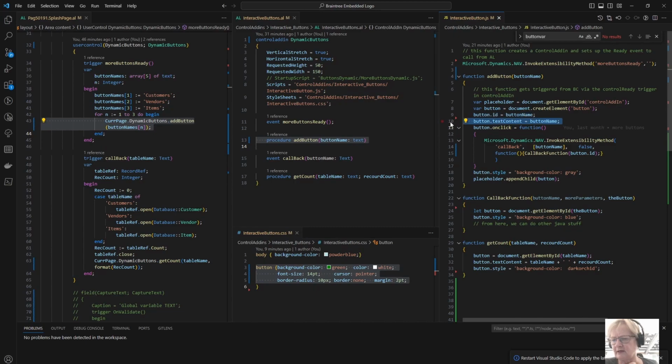I'm going to set the text content, in other words, what is displayed to the user from within the button. And then I'm going to tell it what to do when the user clicks. So onClick is a built-in event which belongs to an element of type button. So when they click my element, which I have just created, it is going to then run this function over here. And that function is going to invoke a call back to Business Central.